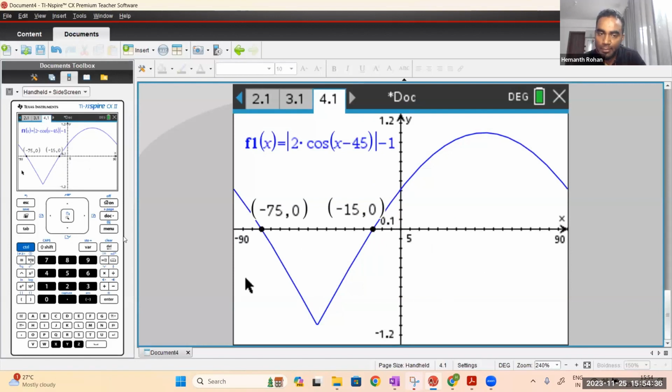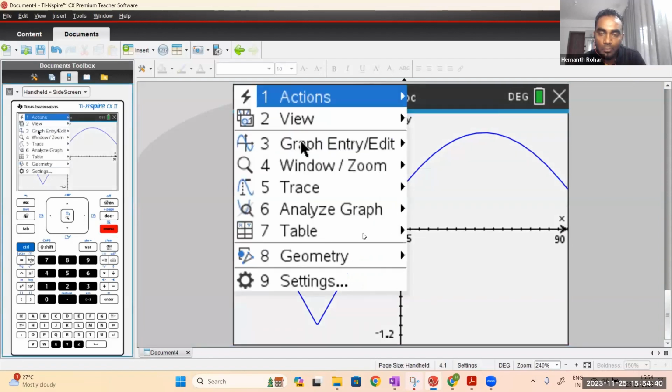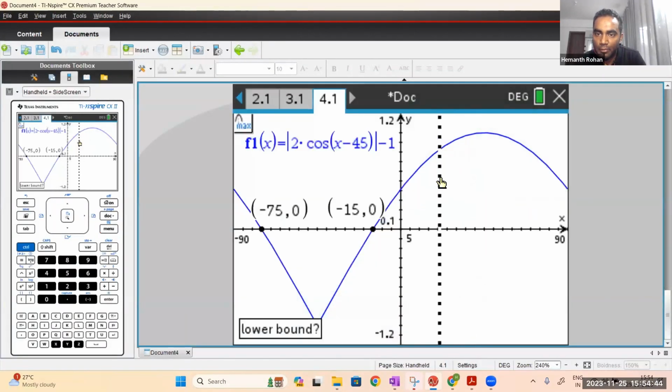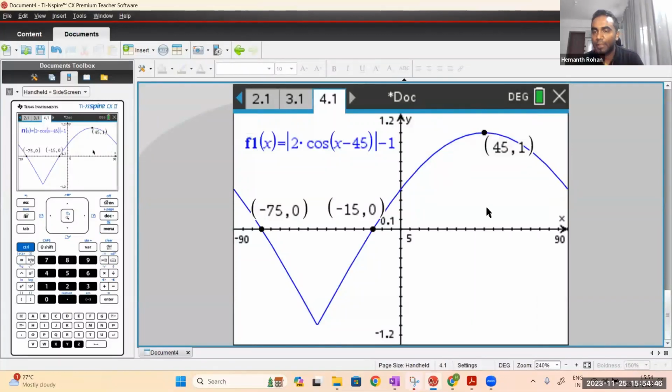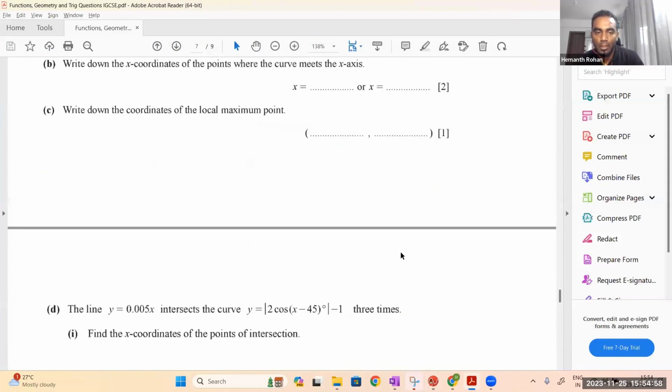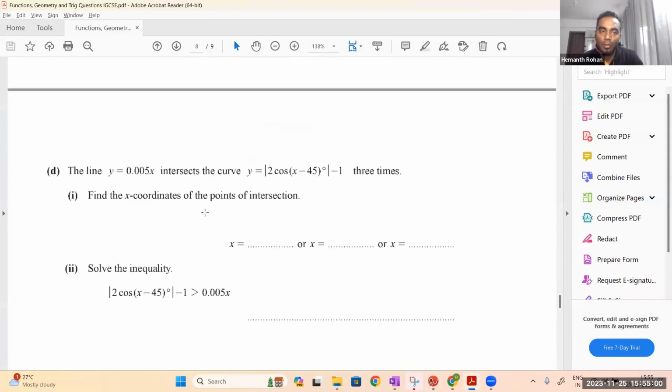The x-intercepts. And now how do you find the maximum point? Menu, analyze, maximum. Lower bound, upper bound. So there you go. That's the maximum point. Okay. So these are the ways you can identify these points. And of course, now you know how to do it, right?